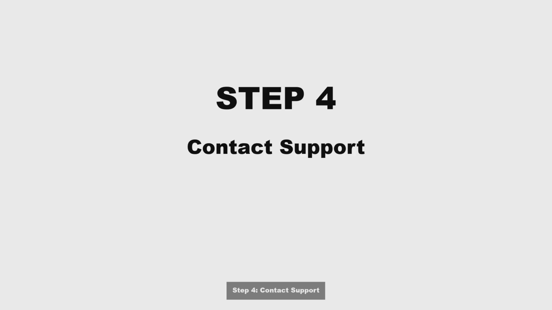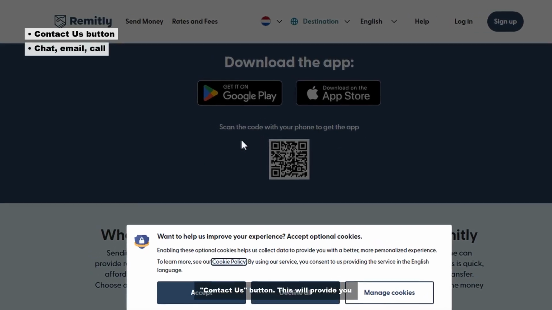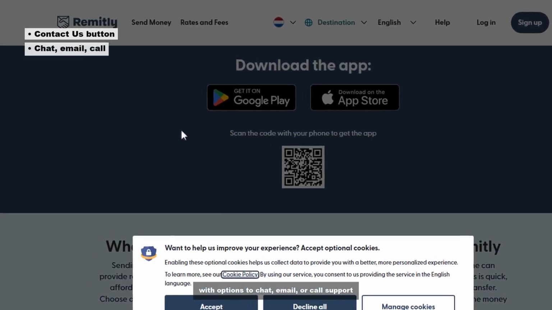Step 4. Contact support. If you can't find a solution, look for the Contact Us button. This will provide you with options to chat, email, or call support directly.